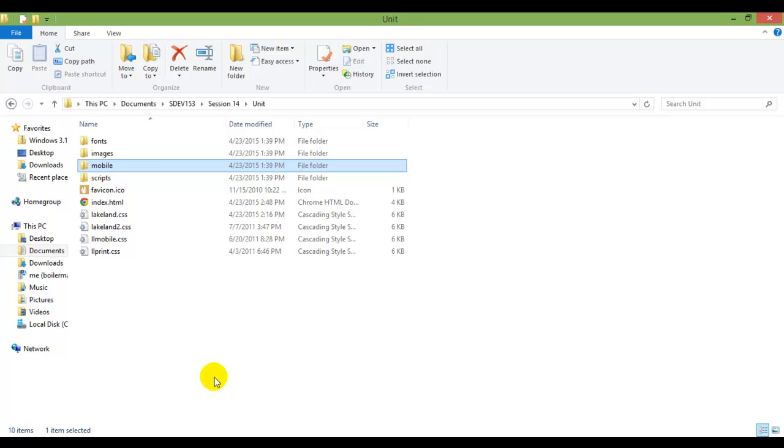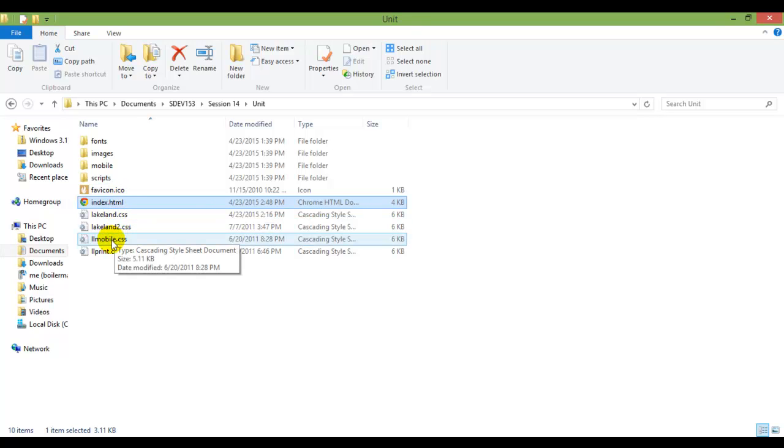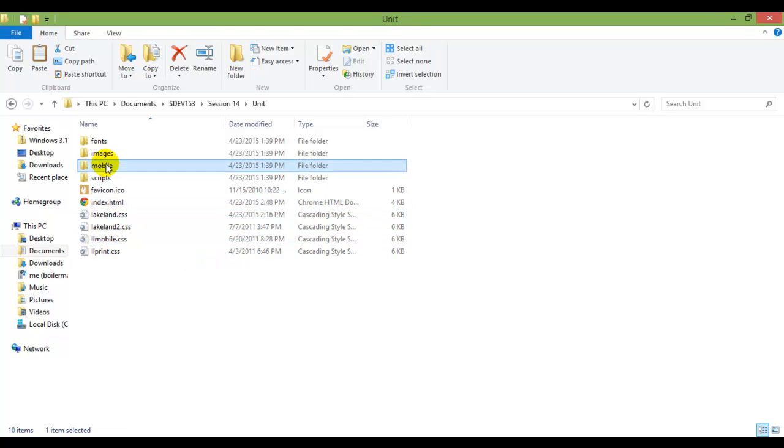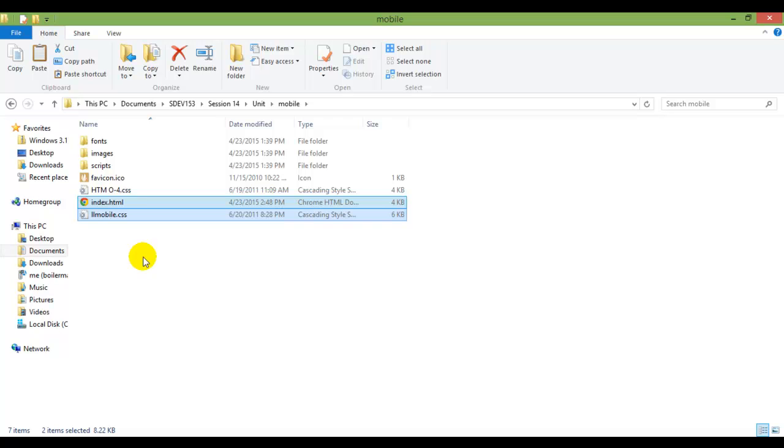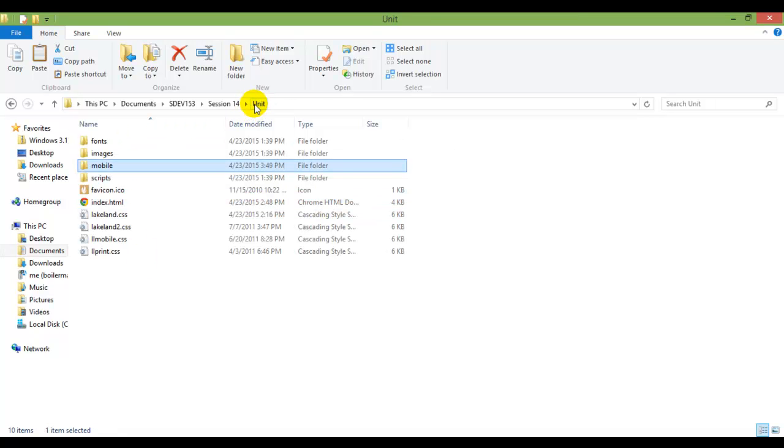So we're going to return to our index.html here in our text editor. We're going to save a copy of this file to our mobile directory, and then we're also going to make a copy of the llmobile cascading style sheet. So let's go ahead and do that now. We're going to make a copy of the index.html as well as the llmobile. We'll go into our mobile folder here, and we'll put a copy there. We'll go back now. Let's go into our index.html file.